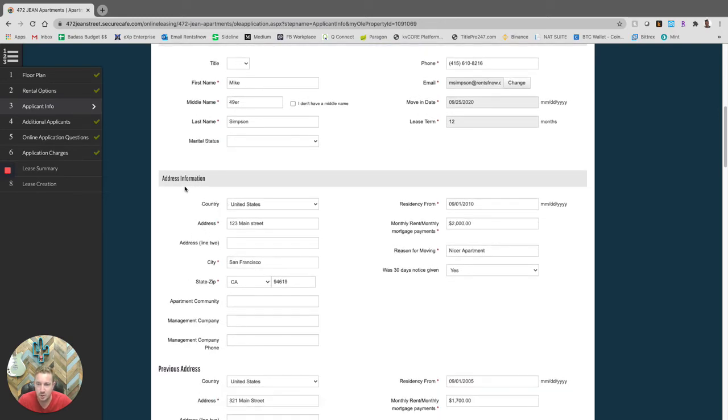My current address, this is where I live now: 123 Main Street, San Francisco, California, 94619. If there's more info about the apartment community, you can put it there. There'll be more information down below. When did I live there? I lived there for 10 years. I've been paying $2,000 a month. Reason for moving now, I'm looking for a nicer apartment.